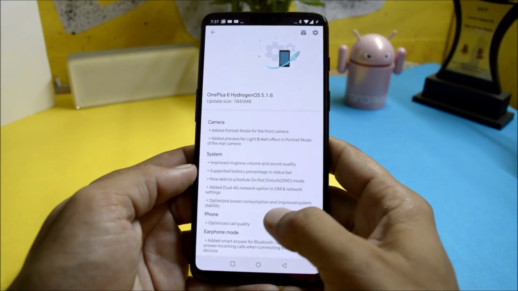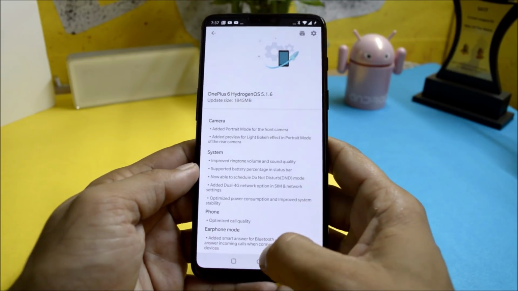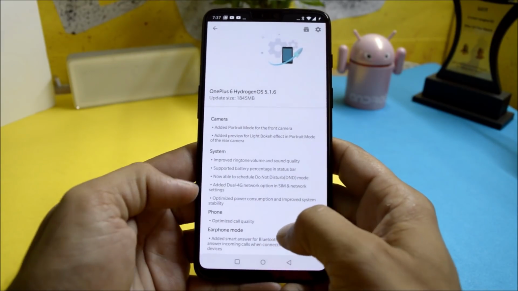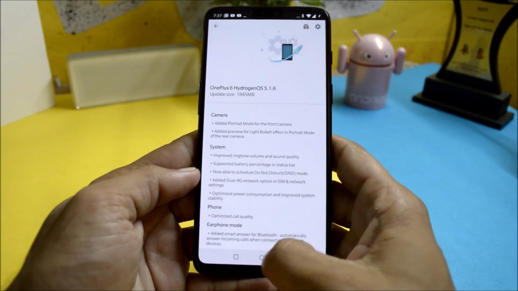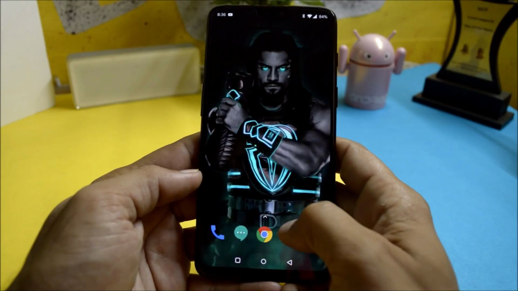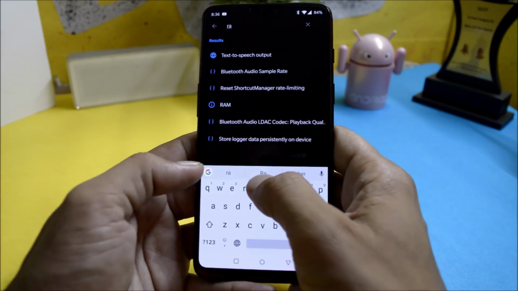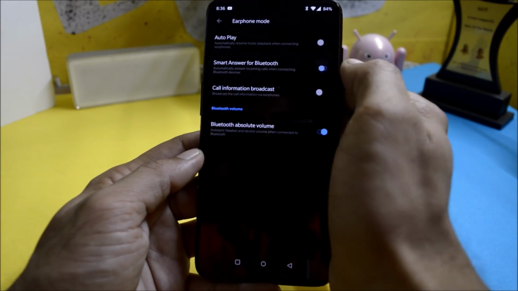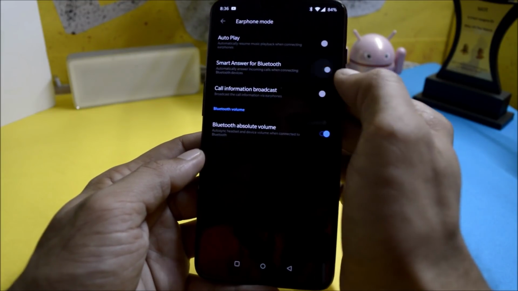Later under system, optimized power consumption and improved system stability. So about power consumption I'll update you guys by tomorrow. After that under phone they have optimized the call quality. Later under earphone mode, added smart answer for Bluetooth. Now you can automatically answer calls when the Bluetooth is connected. So let me show you that option. Going to settings, search for earphone, going to earphone mode, and here you can see smart answer for Bluetooth. So if you enable this and when the Bluetooth is connected, you can automatically receive the calls.